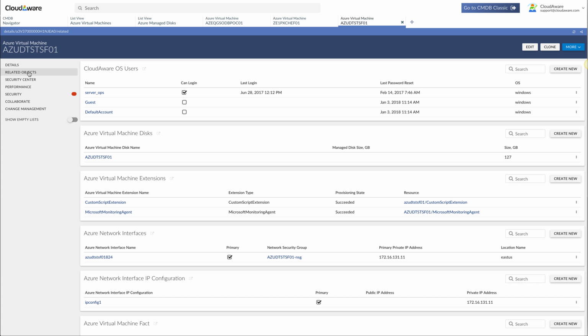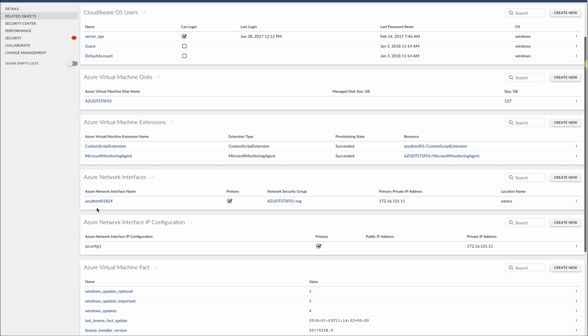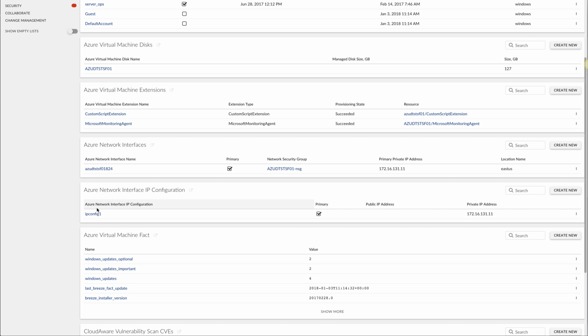So, for example, I can see what disks are defined, what users I have. I can see what packages are installed, all those other things that Azure doesn't have visibility into. Azure doesn't have the visibility into the operating system itself.